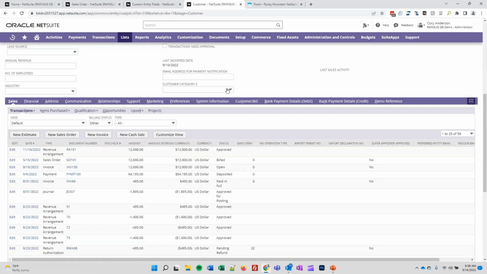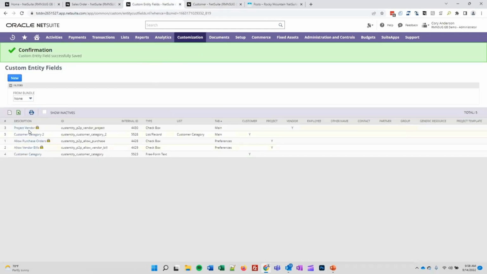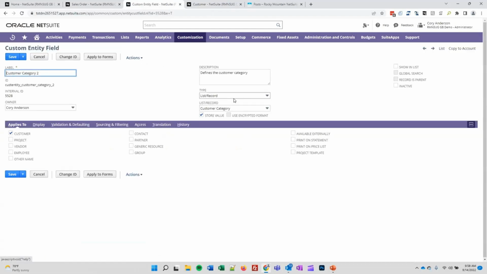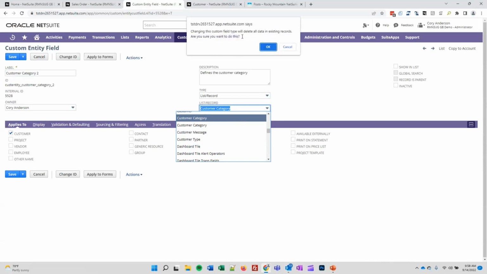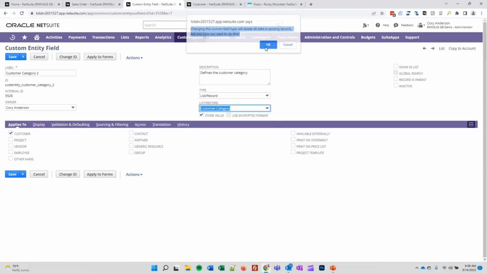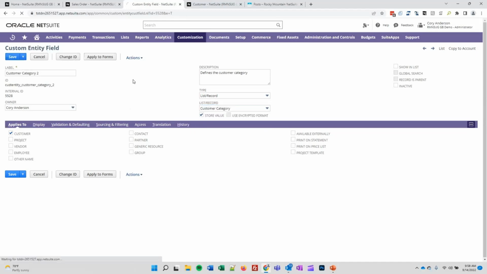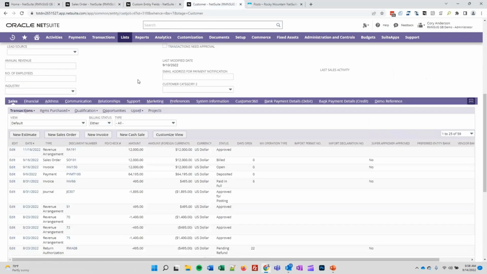And you can see this is now a drop down. And apparently the custom list that I chose doesn't have any values. So I'm going to edit that again real quick. Choose the other customer category. And here's this note I was talking about earlier. Changing this custom field type will delete all the data in existing records. Are you sure you want to do this? I am sure right now. You may not be sure later.